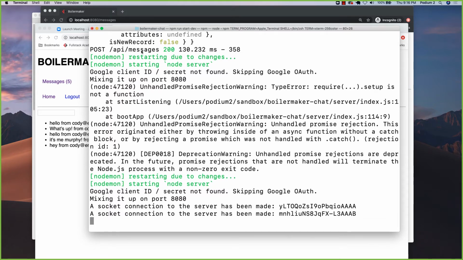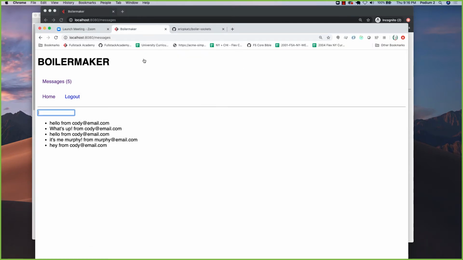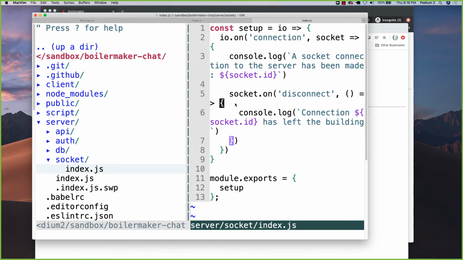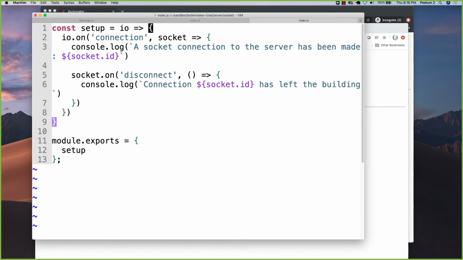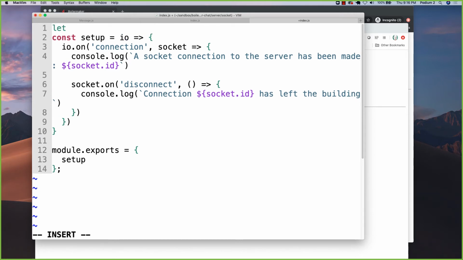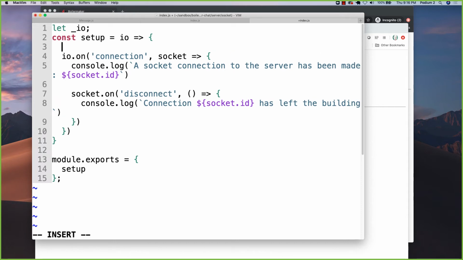Well, what I really want to do is use this module to actually store this IO object. And what I'm going to end up doing is going over here and putting in let _io. And I'm going to say when you call this, _io equals io. So it's the server's responsibility to set this up. When the server ends up setting this up, I'm going to store this.